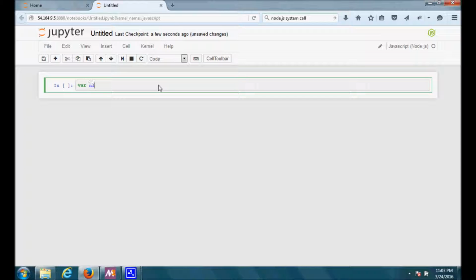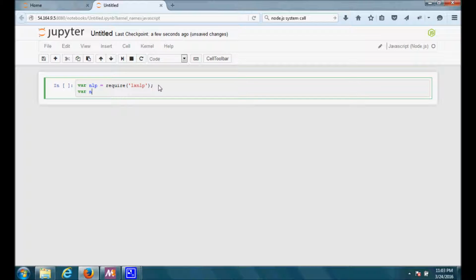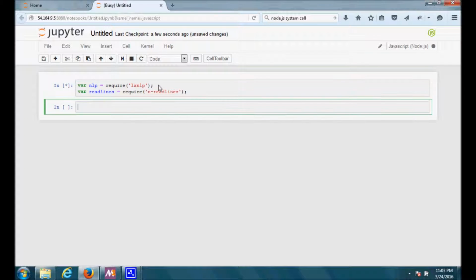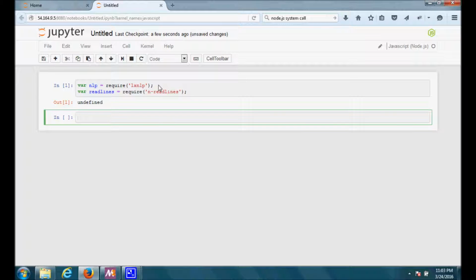So we're going to get started by just loading a couple of required modules. The first is the NLP toolkit itself, which is preloaded on the server. The second one is a simple utility that allows us to simply read lines from a text file, and that is not pre-installed, but I installed it with npm before starting this tutorial. So now I'm going to press Shift-Enter, which executes those commands. So those modules are now loaded, and it brings me to a new cell where I can enter more commands.